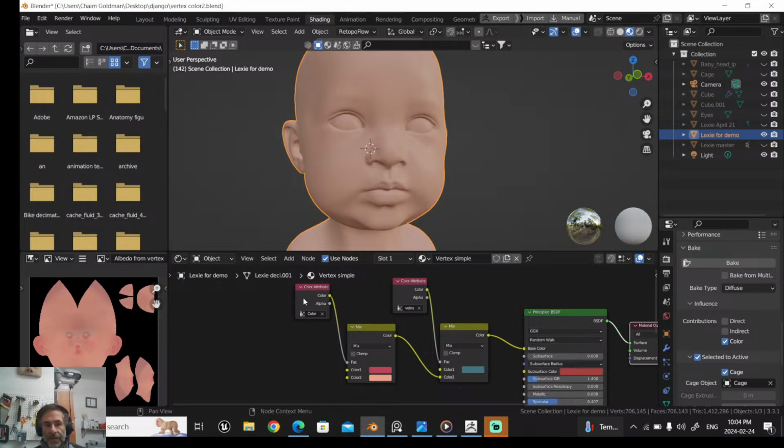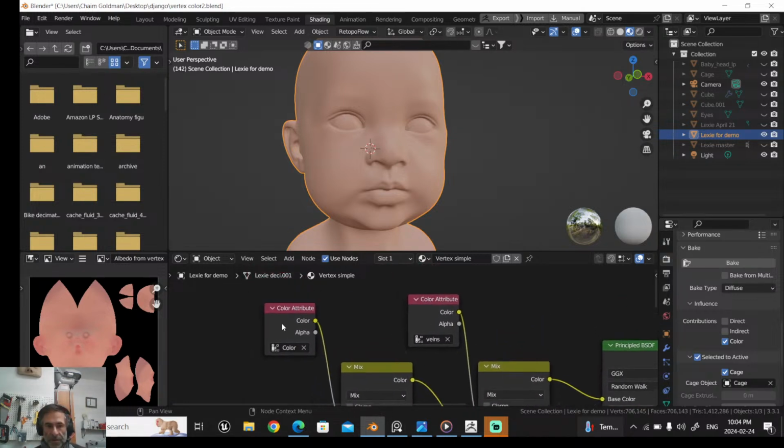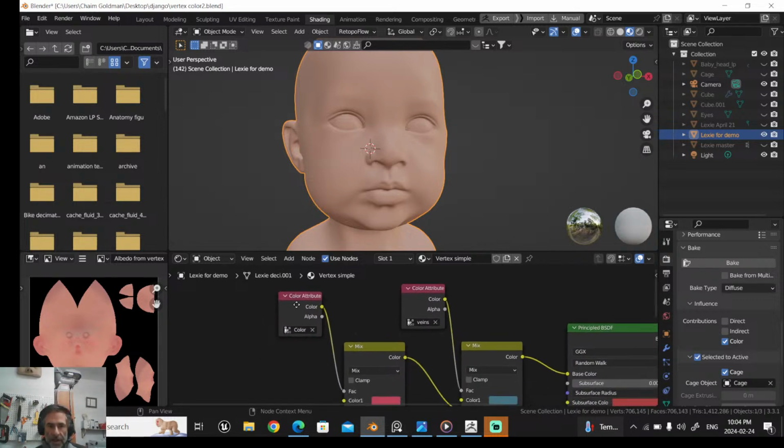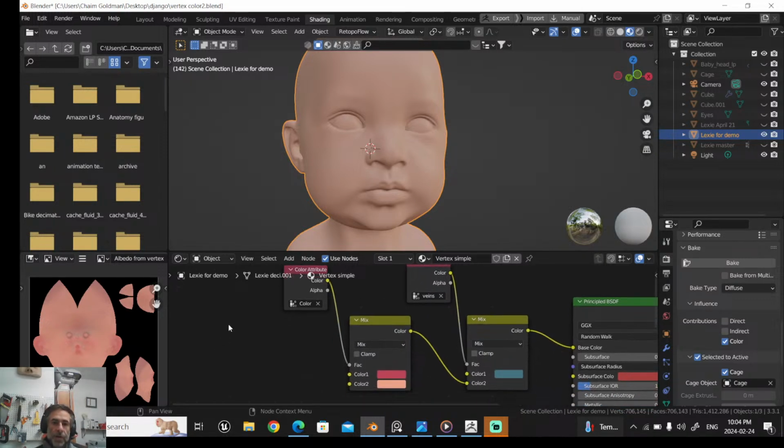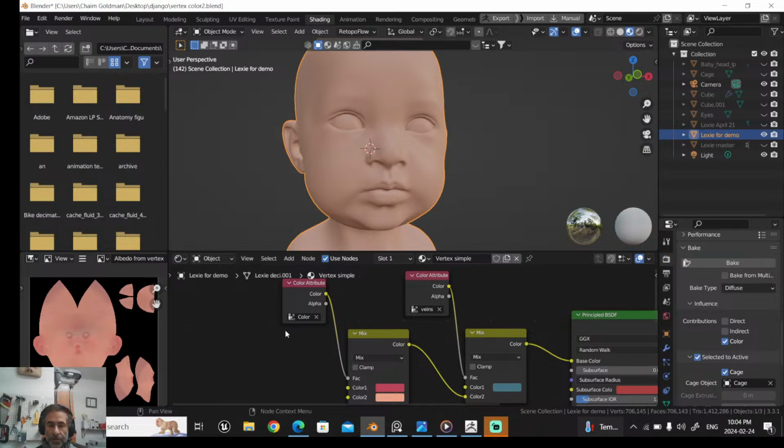This here is a vertex color attribute. This could just be an image map, and it would be a different one for each layer if you had UVs. So here I have a color attribute there and a color attribute there. Color attribute is the new name for vertex color. And so I've set up two vertex colors for this particular model.